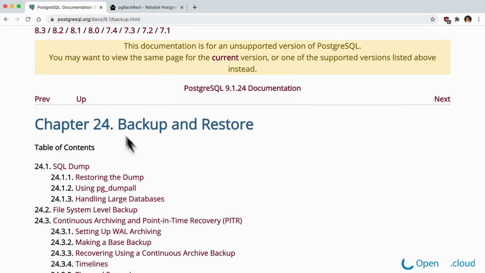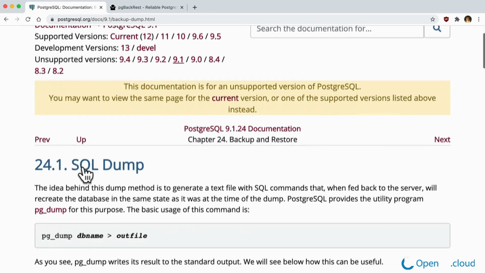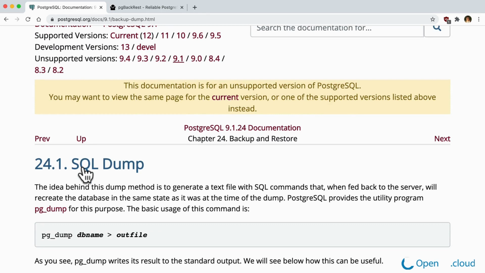When it comes to backups, Postgres has the ability to back up and restore built into it. And when we talk about that ability, we're talking basically about creating an SQL dump. An SQL dump is nothing more than a text file that gets generated from a database that can contain either the schema, so the tables, or the schema and the data, or just the data.